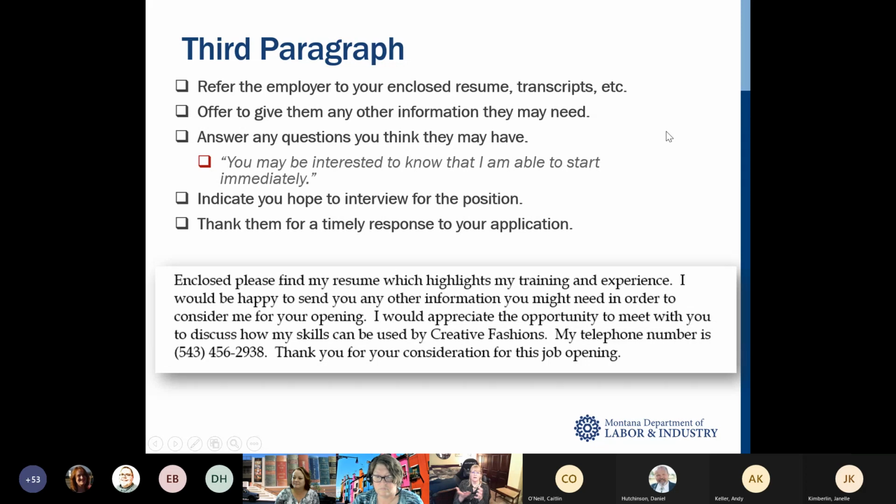The third paragraph, we're buttoning it up. So this is where we get to tell them, I did enclose my resume, my transcripts, whatever. Offer other information if you didn't. If you know that, maybe you say in there that as a recent college graduate, you might be interested in seeing my transcripts. I would be happy to provide those for you. Or I recently became OSHA certified and I'd be happy to share that certification with you.